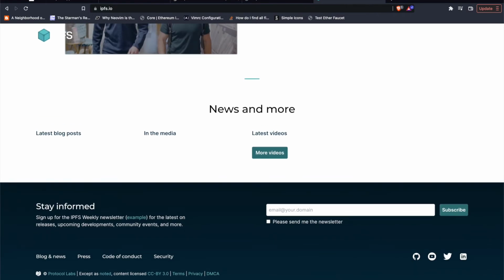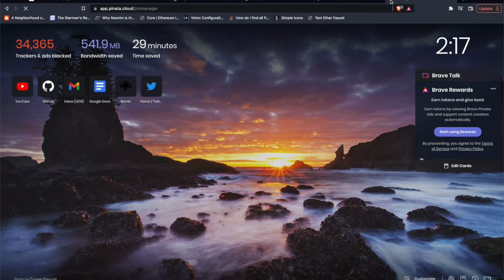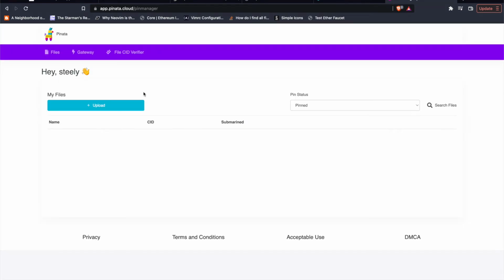But what I'm going to use for now is this tool called Pinata, which makes it very easy to upload files and store them directly on IPFS.